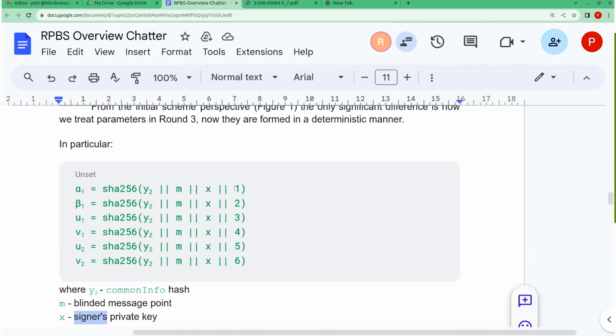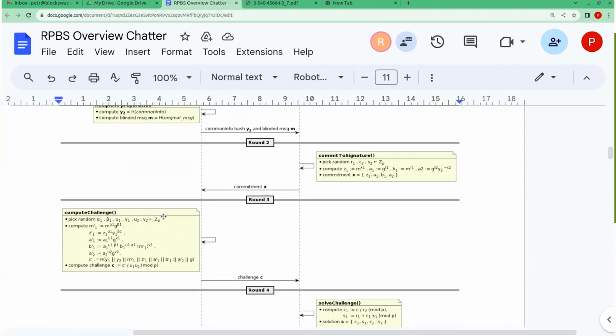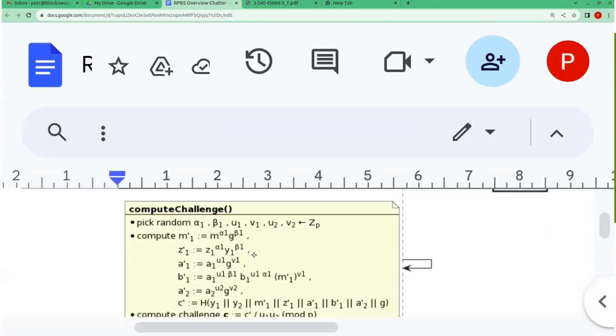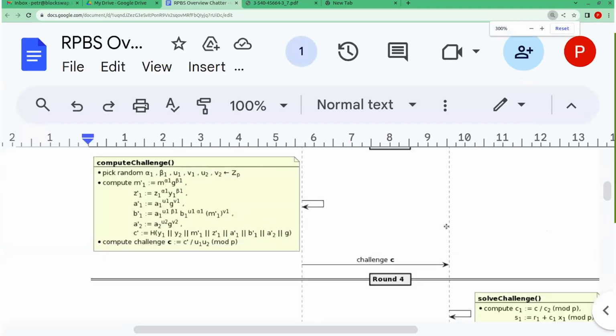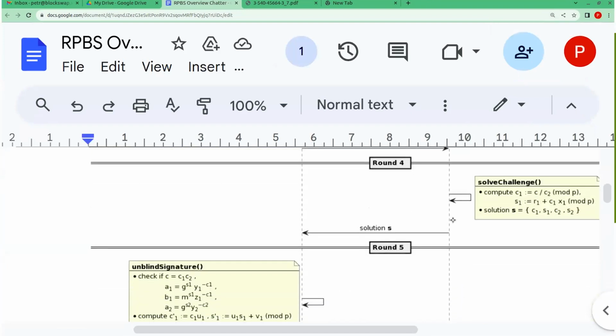So we just concatenate these values with some predefined integers, and then deterministically produce the hash of these values. So at this step, at round three of this protocol where we're computing the challenge, we produce them in a deterministic way, not in a random way. Thus we can guarantee the unforgeability property and keep the scheme secure in the scenario that we use in the PON.